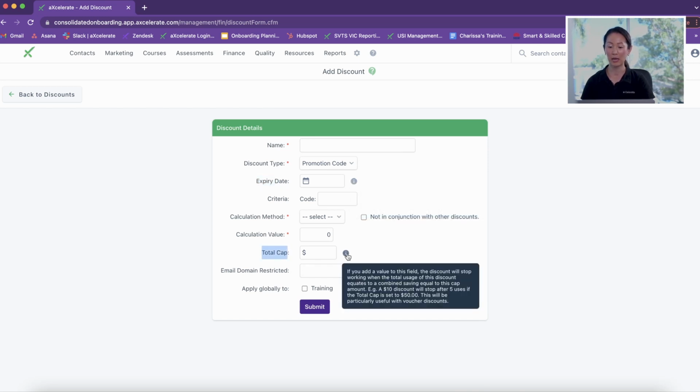The total cap field allows you to add a maximum cap, where the discount will stop working after the total usage equates to a combined savings amount. As seen in this example, a $10 discount will stop after 5 users if the total cap is set to $50. This is especially useful when used as voucher discounts.